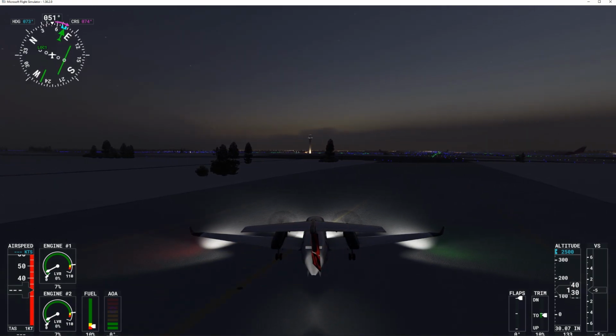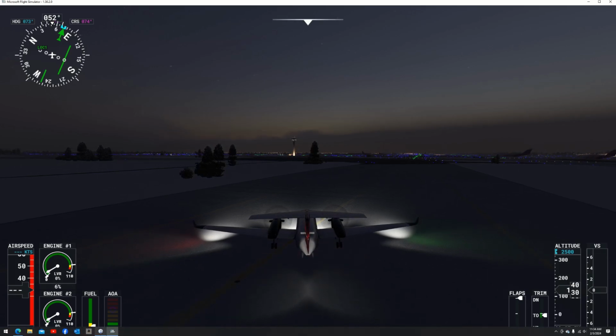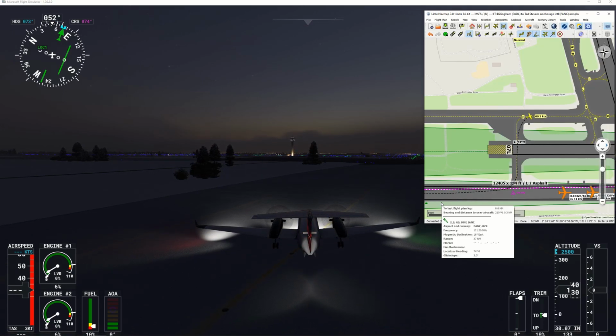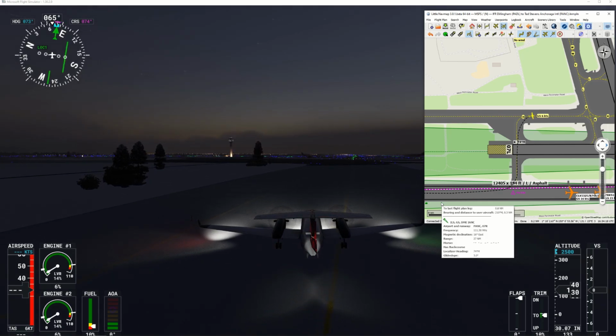Just going to see where I have to go here to get a better look at things, with a little map here. Okay. A little hard to see in the dark.